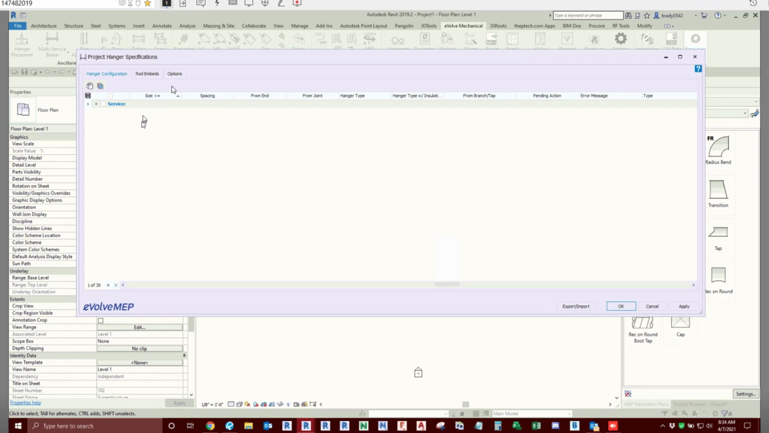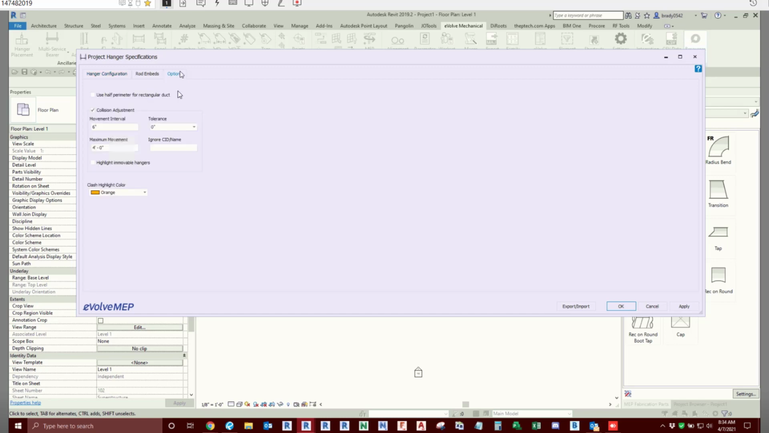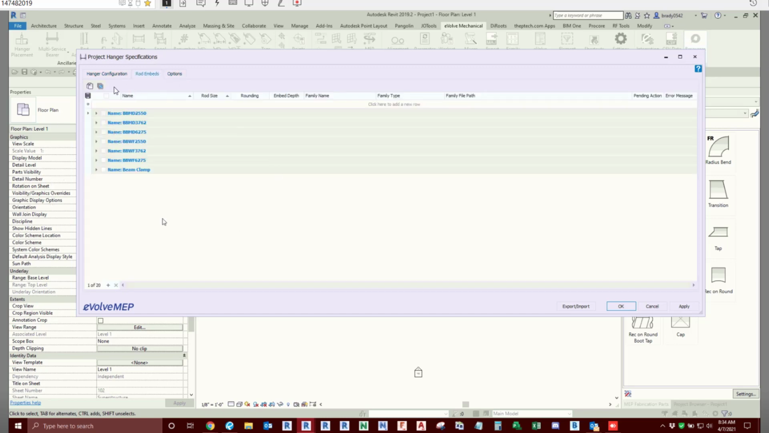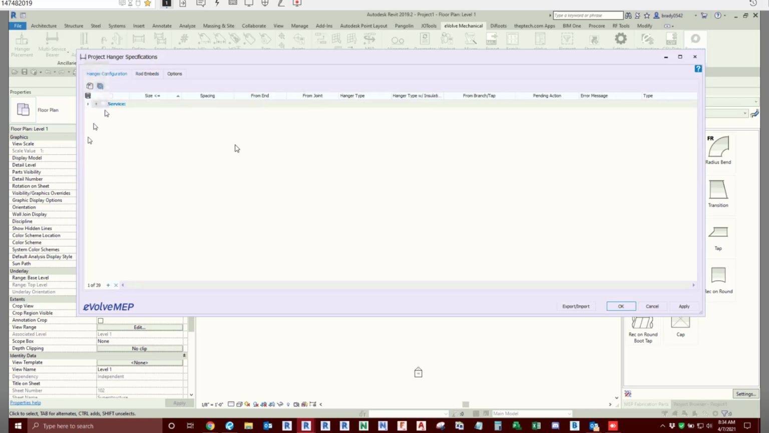Okay, under settings and hanger specifications, you need to make sure that it kind of looks like this. You'll have your rod embeds and then hanger configuration. We'll go through this in a second, but just to make sure, whenever you get into this, this is kind of what it should look like. You shouldn't have any buttons across the bottom or anything like that.